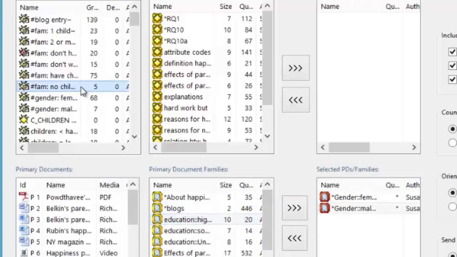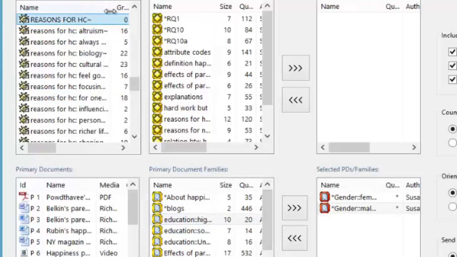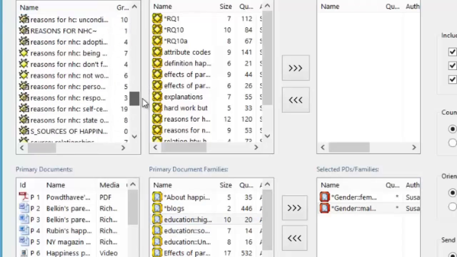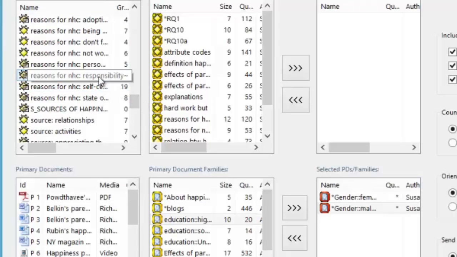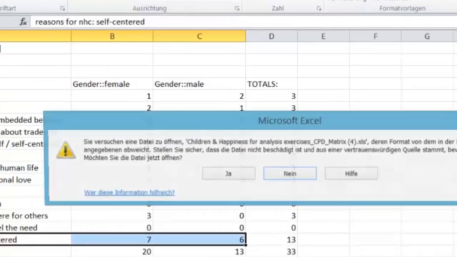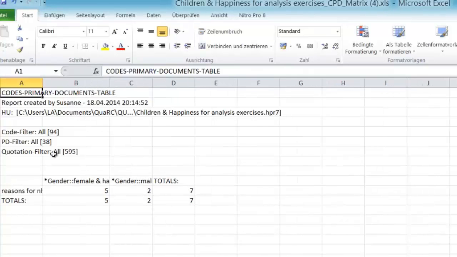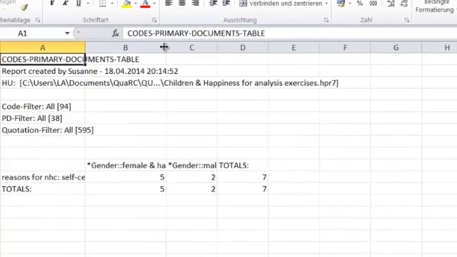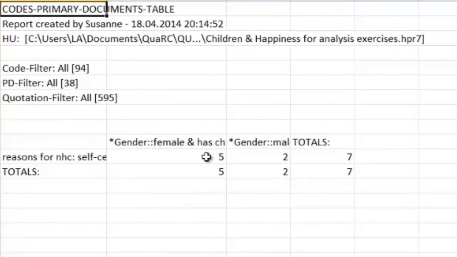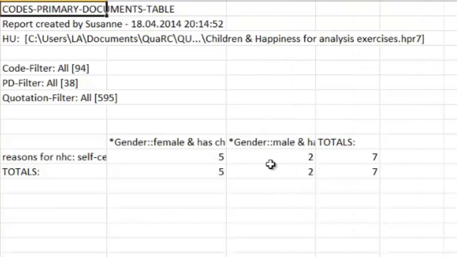Maybe on that reason for not having children we had before, and see what we get for self-centeredness. And we see that it's more females with children who express the issue of self-centeredness. Before, we had about equal numbers, so more males without children mention it.